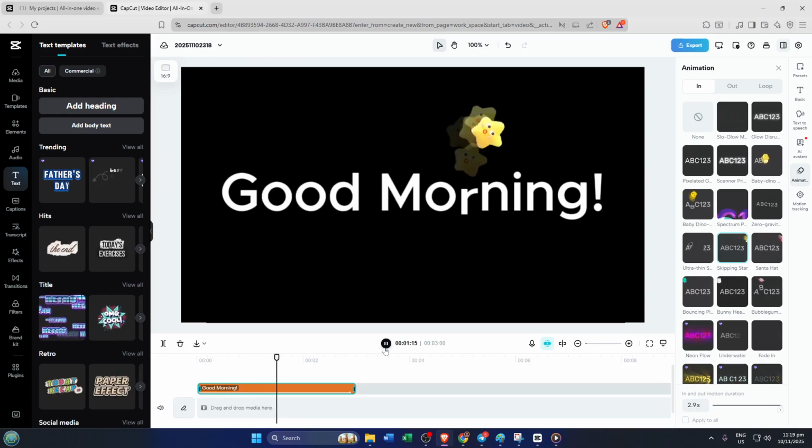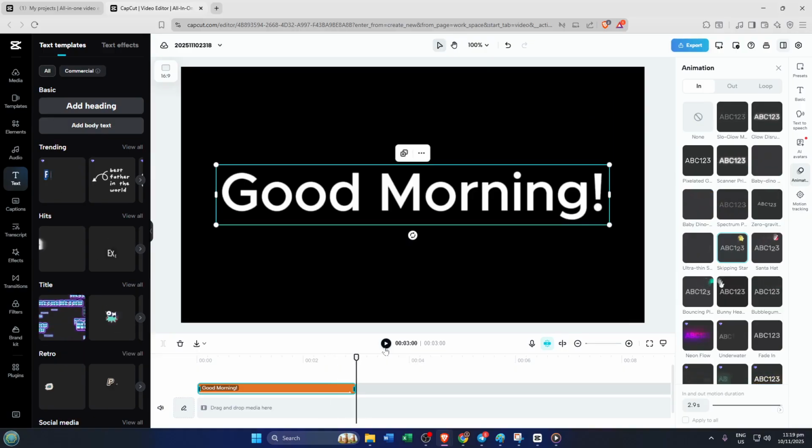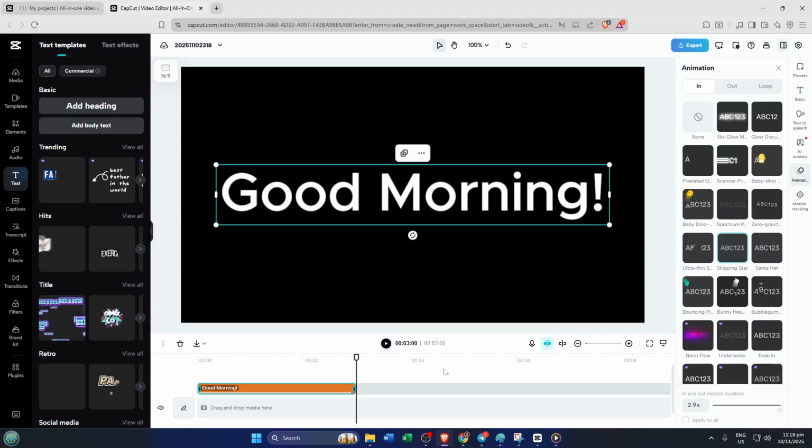And that's it. You've just made moving text in CapCut. Even if you've never animated text before, now you know how to open CapCut, start a fresh project, add your message, and make it glide, bounce, or fade into your video for a professional, eye-catching style.